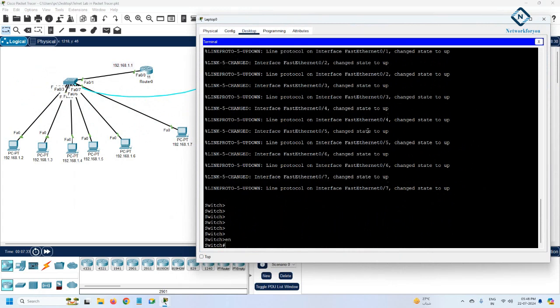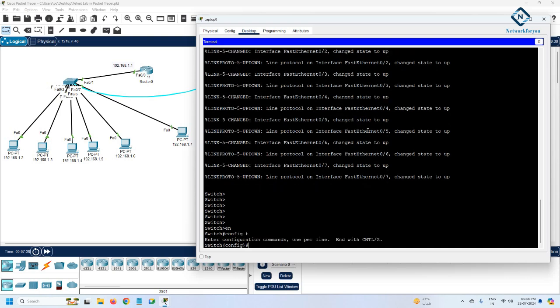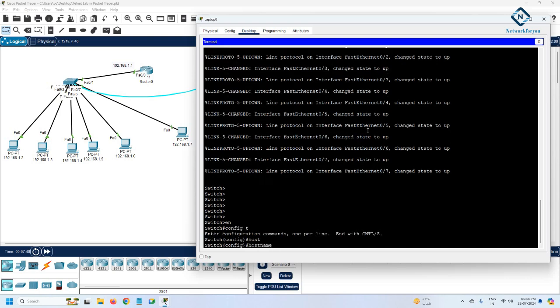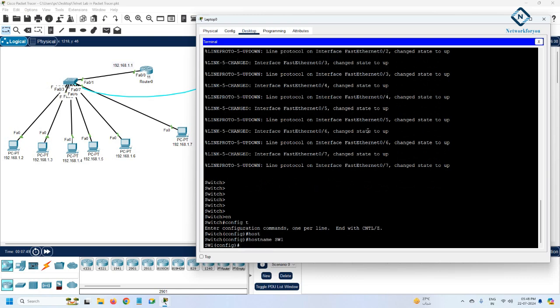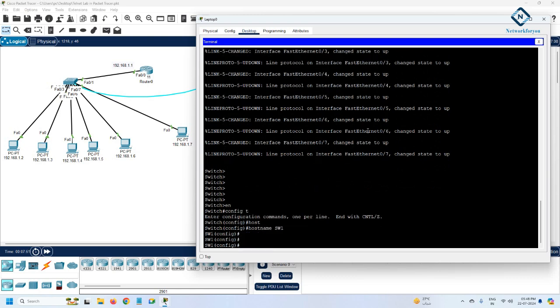So I will write enable. Then I will go into the global configuration mode. In this one, I am going to change the name of the router. So we use the command hostname to change the name of the router or switch. This is a switch, so I am changing the name using hostname. I am giving the new name. So now the name is changed.